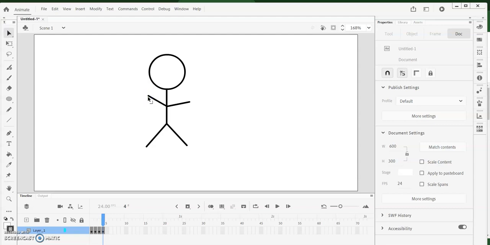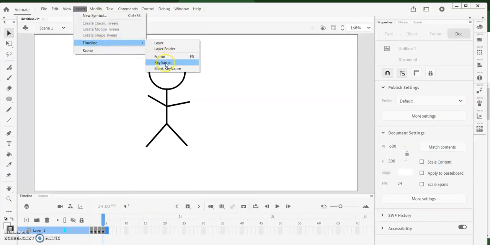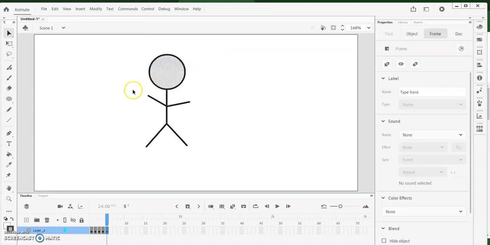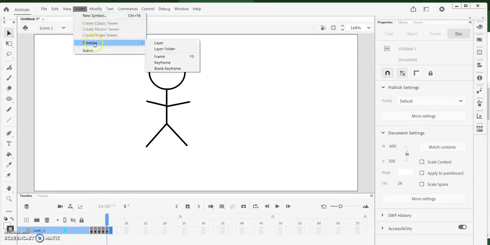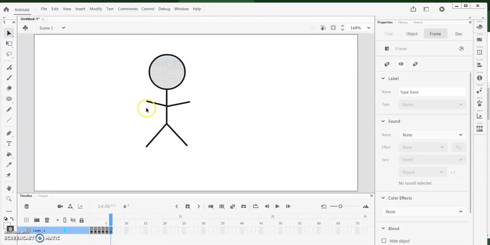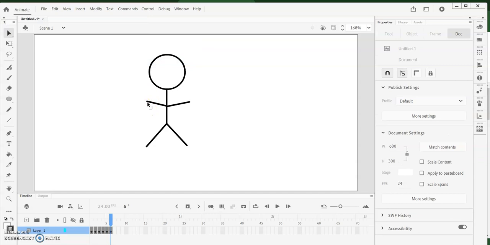You saw that it disappeared on the screen for a second, and that was because I had accidentally clicked frame instead of keyframe. Click off, bring the arm back, next frame, Insert, Timeline, Keyframe, click off, bring the hand down.